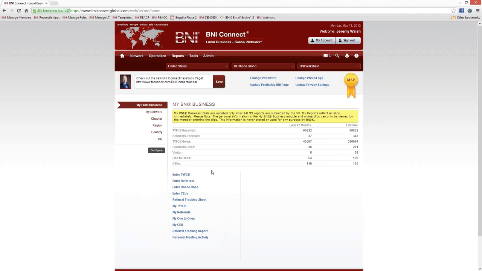Now, most of the things that we're going to be doing are going to be located in two places. You notice up at the top here, there are menu items: network, operations, reports, tools, and admin. Depending on your access levels, you may or may not see all of these options. But at the very least, all members on the call today should see network, operations, and reports. These are the three primary functions. Network is where we go to do all of our network functions, or the social media functions in BNI Connect. So things like the groups, the connections, the testimonials, the picture gallery.